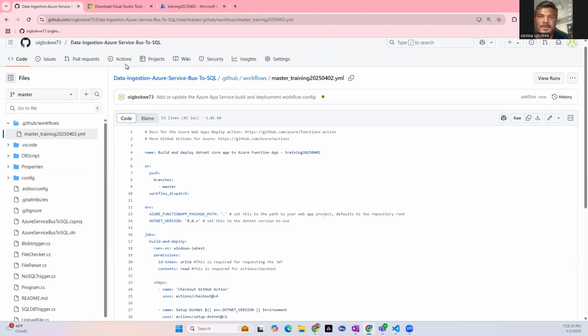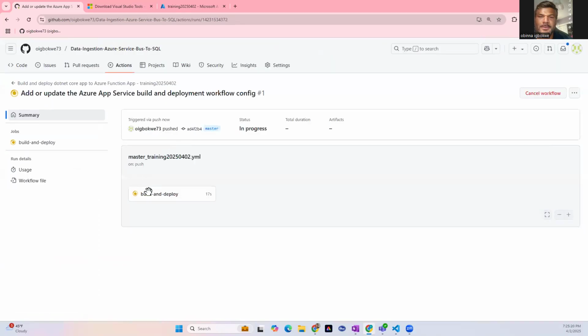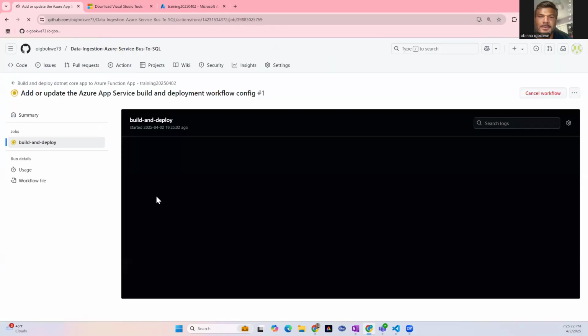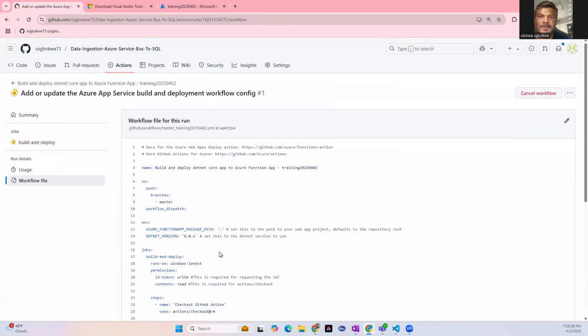And there's also a thing called actions. Actions are basically like the pipeline itself. It's called actions in GitHub. If you click on the actions, opening this up, you should see that it's going to start building out and deploying our code for us without us having to do anything. This normally takes about a couple minutes to deploy.